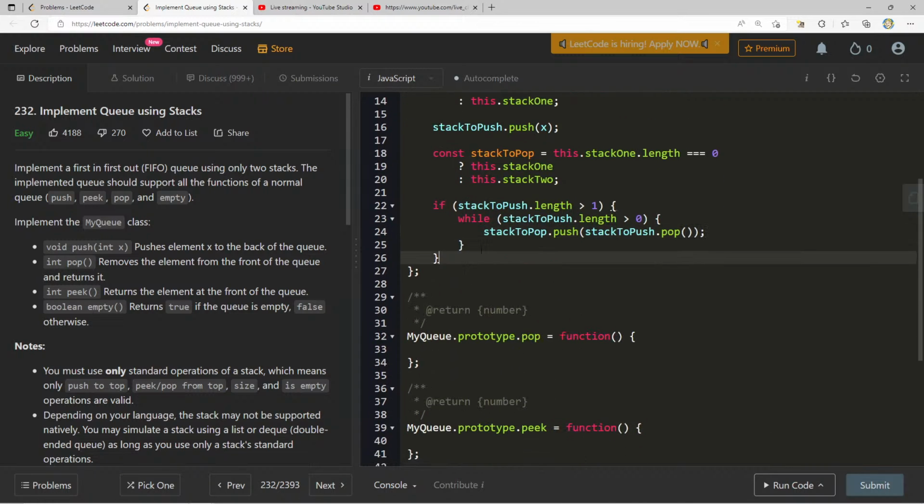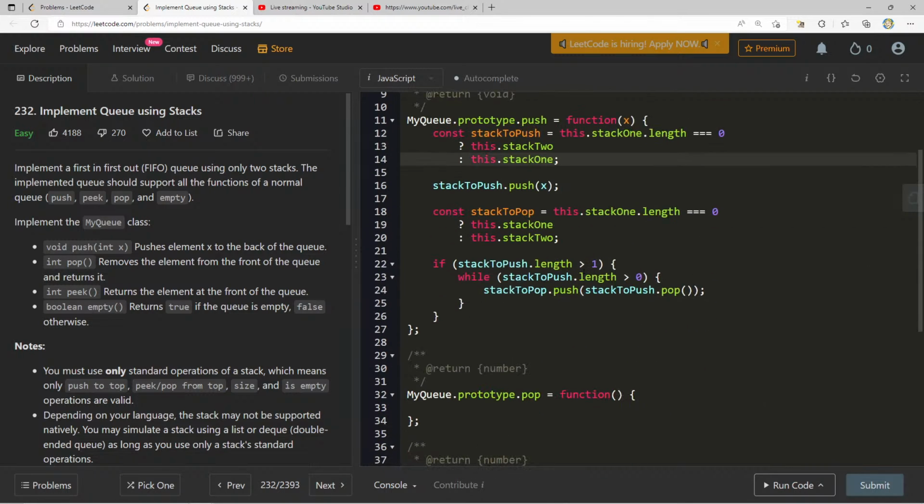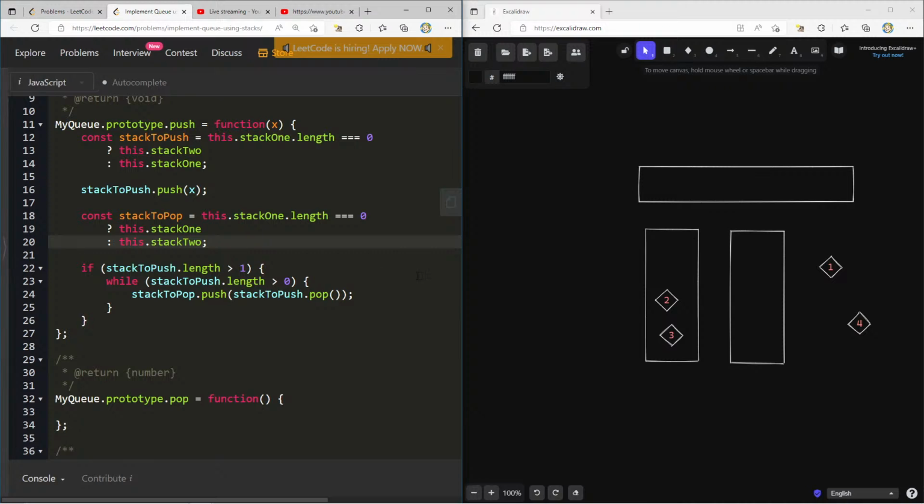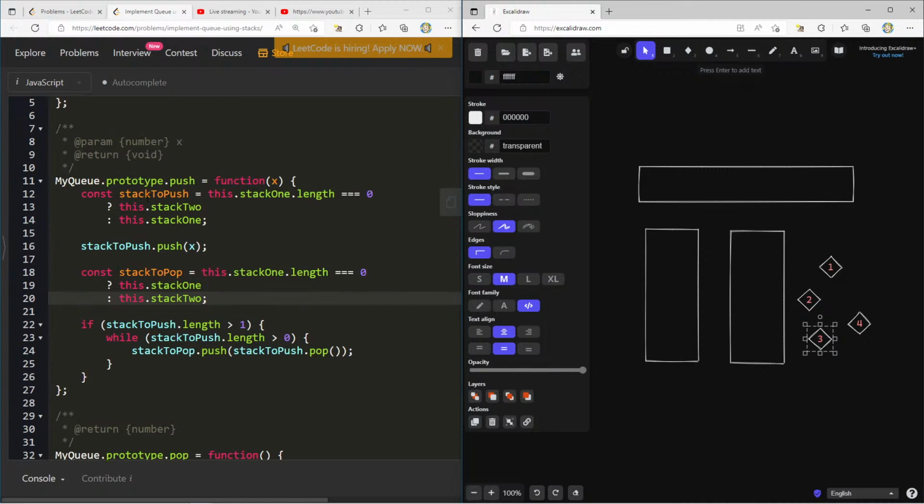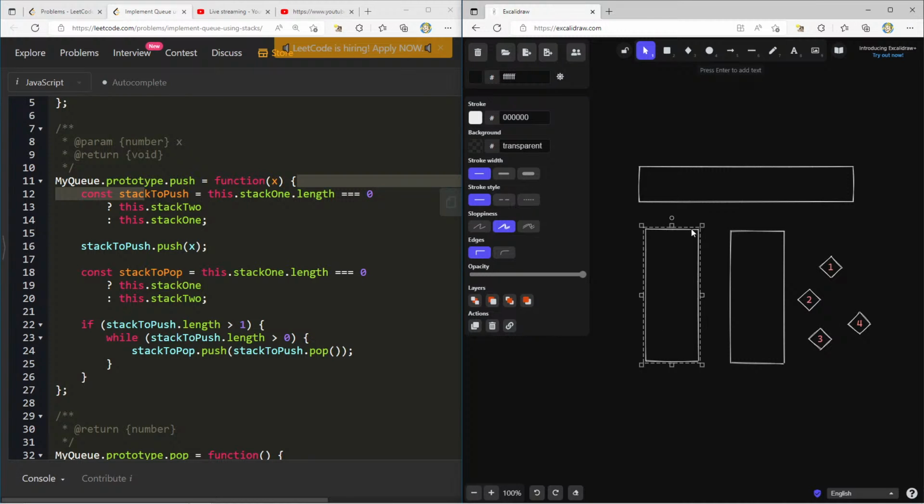I know it seems wild what we're doing here, but hopefully this will all make sense in a moment. So if the thing we just pushed to has a length greater than 1, let's remember how this looks. We start in the beginning, we push. So let's say const stackToPush. If this.stack length is 0, which is the empty one, we want to push to, I guess in the beginning it doesn't really matter, but let's see.